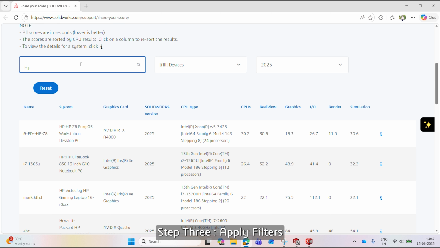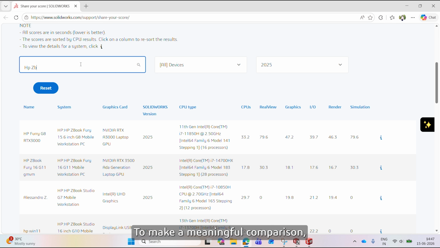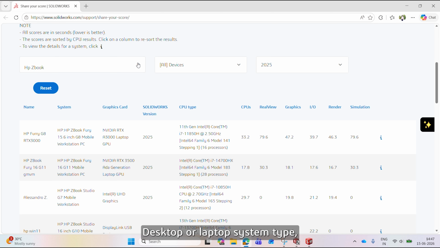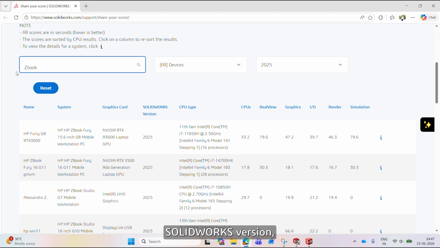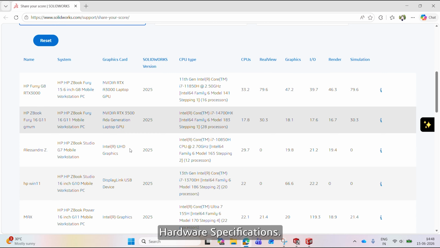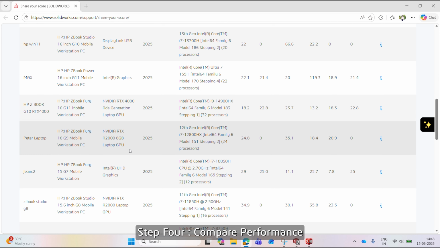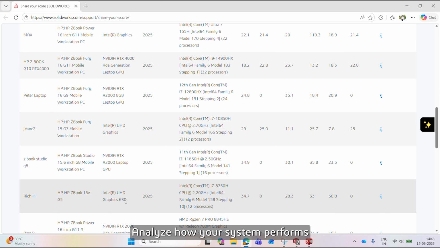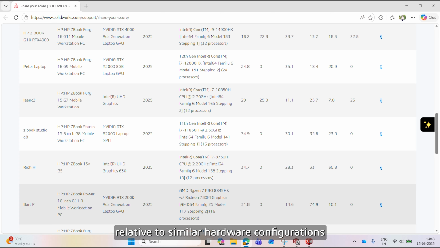Step 3. Apply filters. To make meaningful comparisons, filter the results by desktop or laptop system type, SOLIDWORKS version, and hardware specifications. Step 4. Compare performance. Analyze how your system performs relative to similar hardware configurations and identify potential upgrade opportunities.